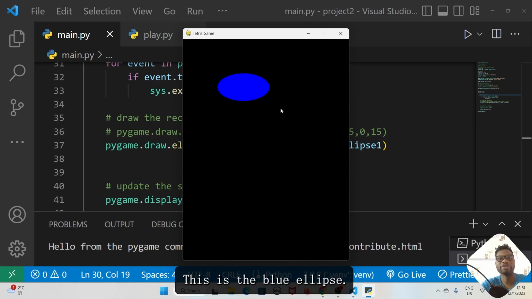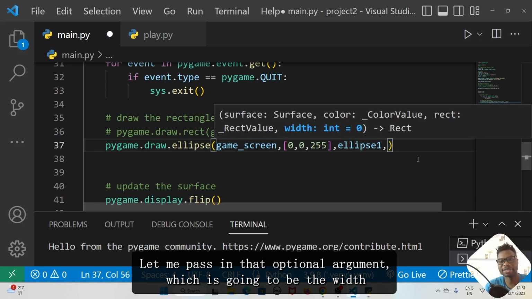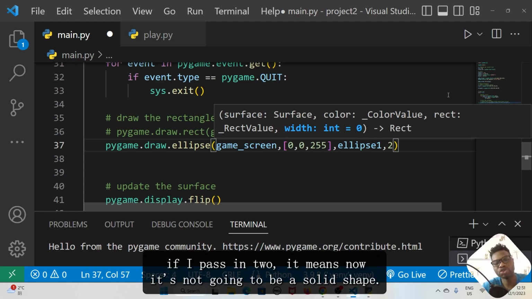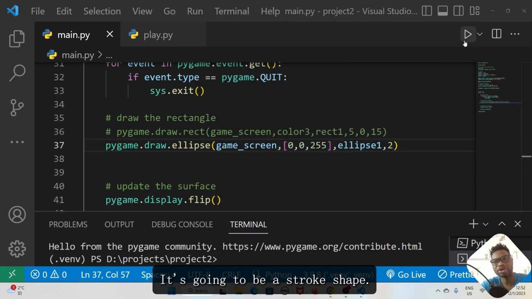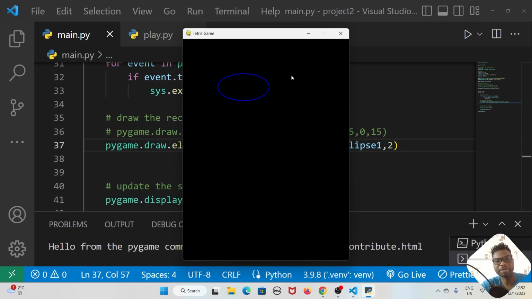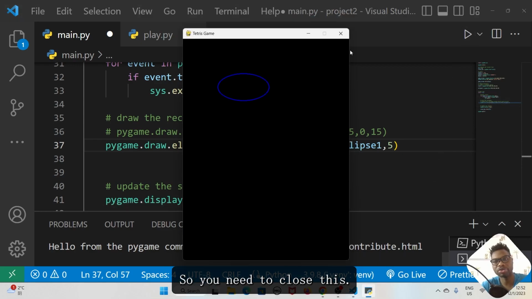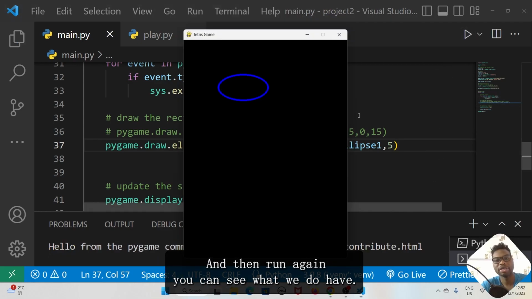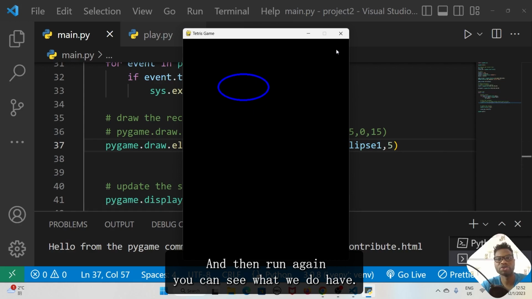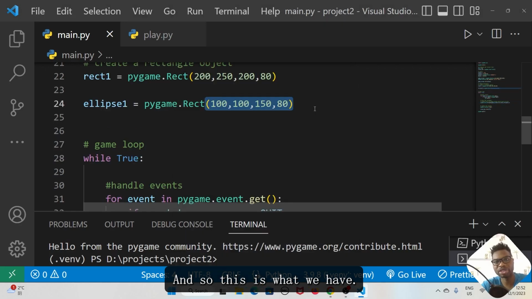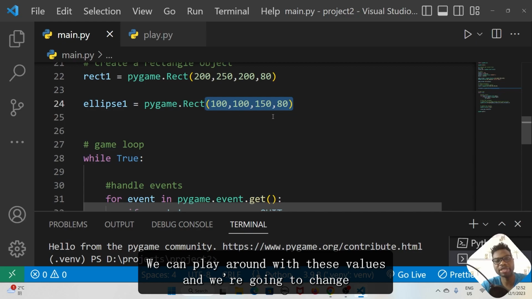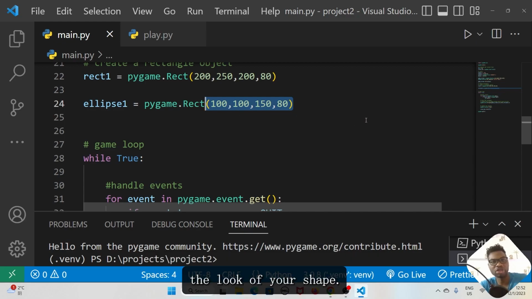This is the blue ellipse. Let me pass in that optional argument, which is going to be the width. If I pass in 2, it means now it's not going to be a solid shape. It's going to be a stroke shape. So that's what we have. And you can increase this to 5 and let me close this. So you need to close this and then run again. You can see what we do have. And so this is what we have. You can play around with these values and you're going to change the look of your shape.